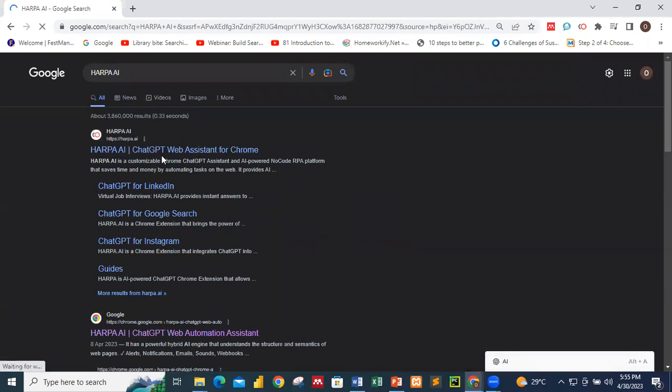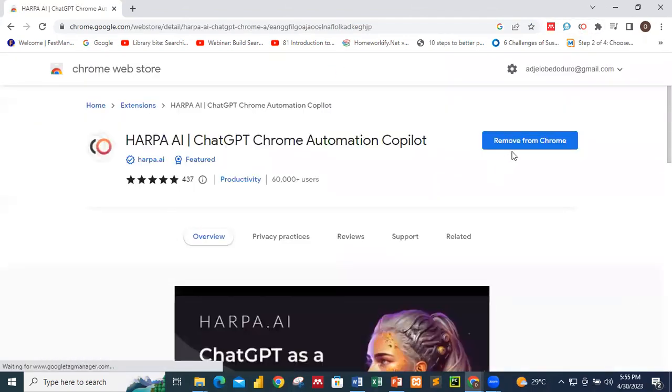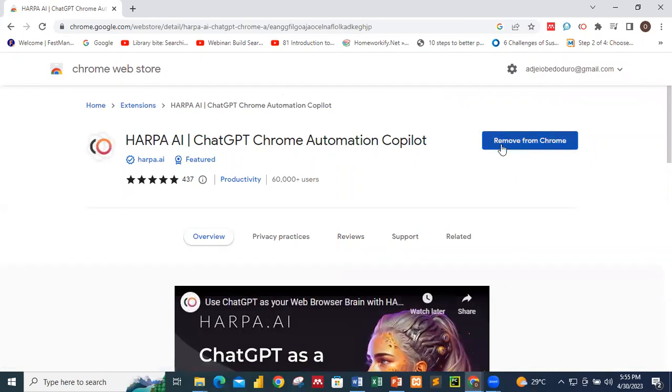So Harper AI, ChatGPT web assistant for Chrome. We click on this one. We have Harper AI, ChatGPT web automation assistant. I have mine over here, that's what you see over here. So it's just an extension. I already have mine installed. When you don't have it installed, you see the installation button over here. You just click it and automatically it gets installed and becomes part of your browser.